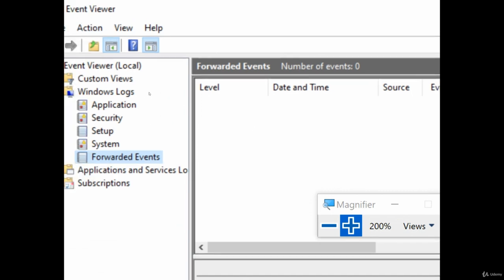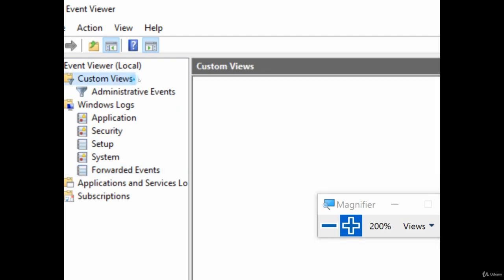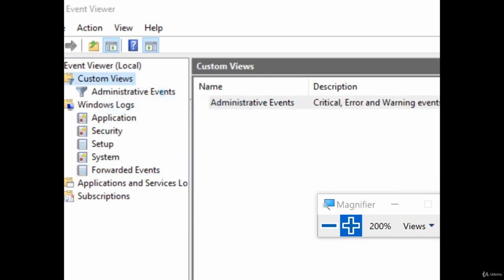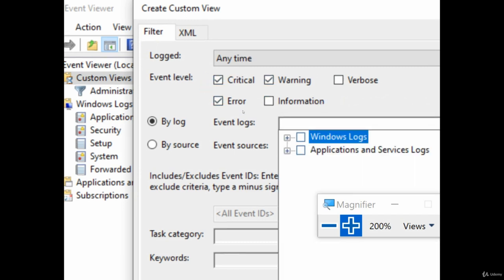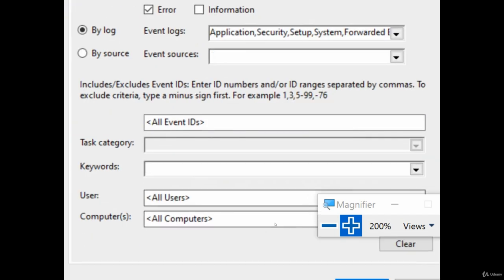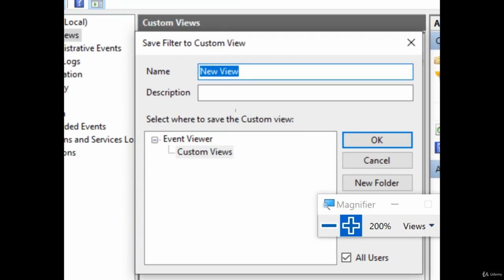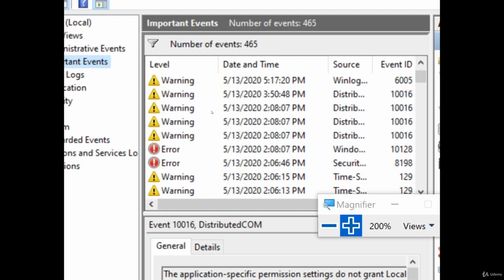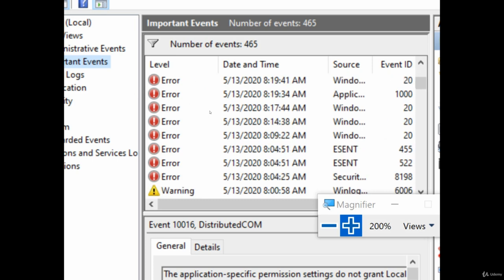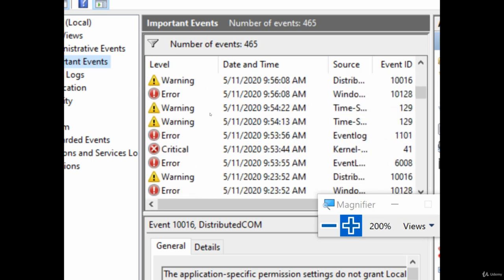One more thing I want to show you on that. I can filter events. If I come up here to Custom Views, I can right-click that and say Create a Custom View, and I can filter the same way you just saw. I can select what I want and filter. I'm just going to select errors, warnings, alerts. I'm going to call these Important Events. And then this filter is only going to show me the stuff that I told it to show me. So here are the things that have gone on in my log.